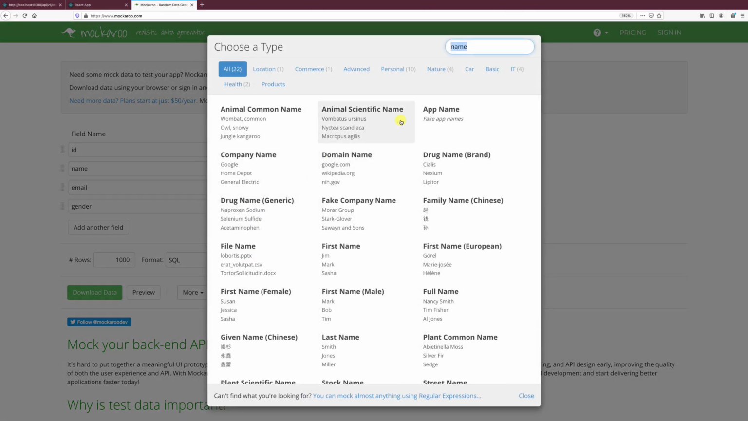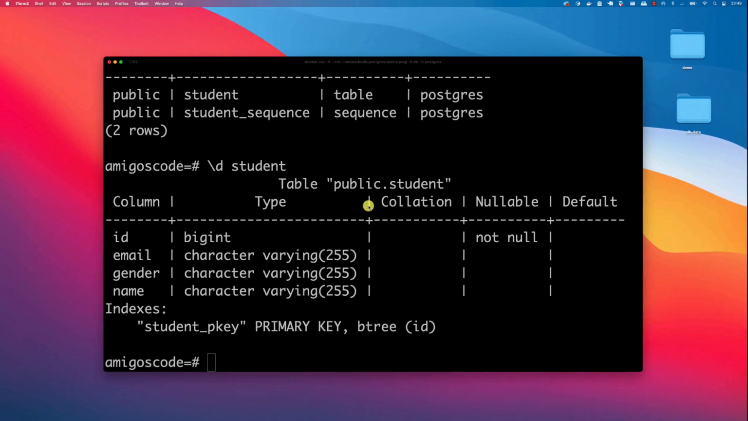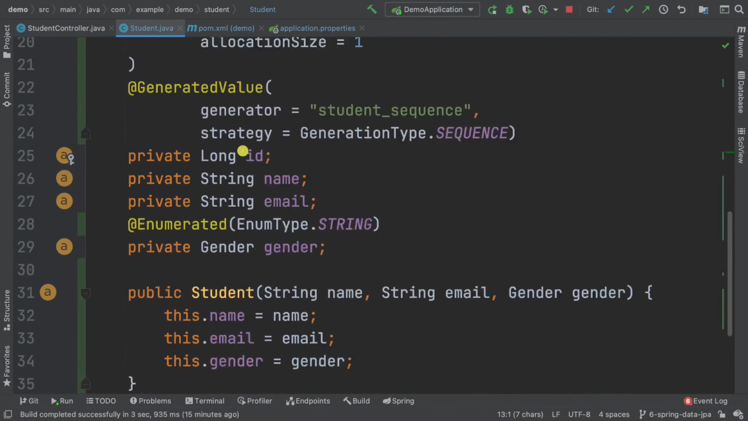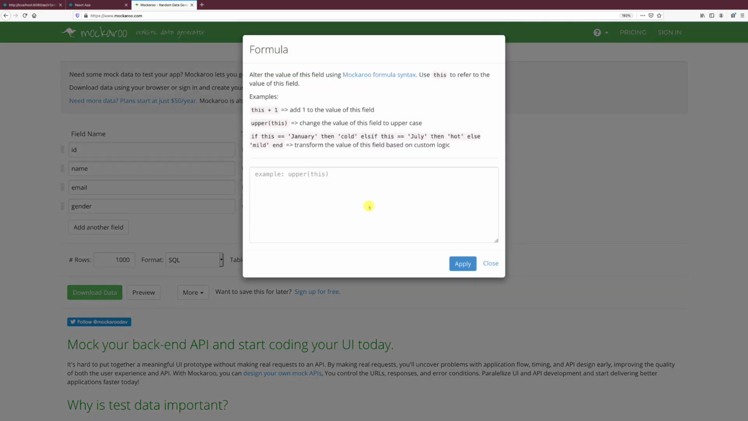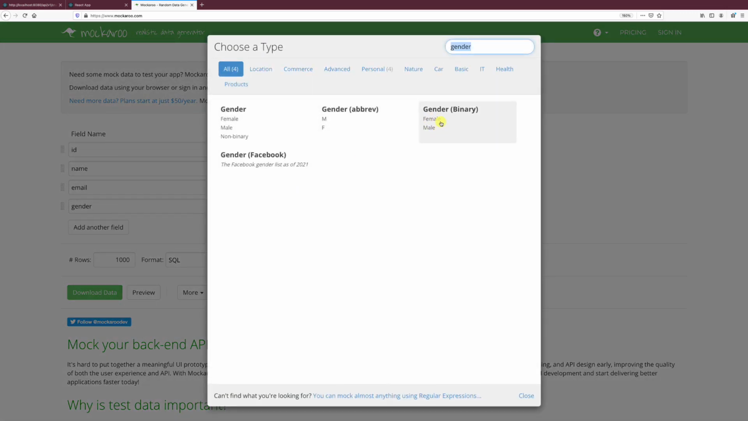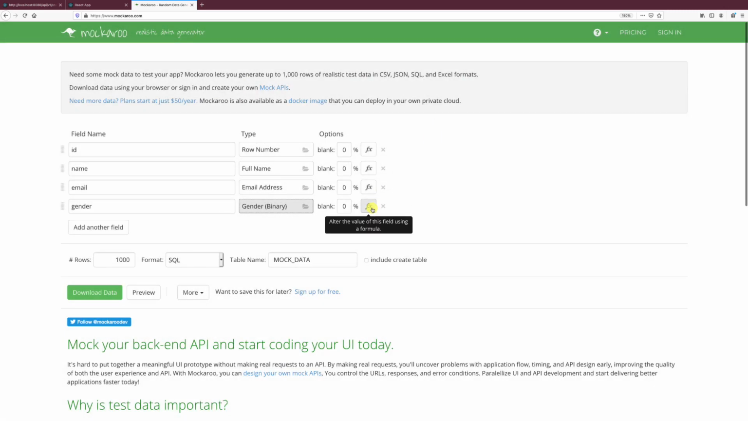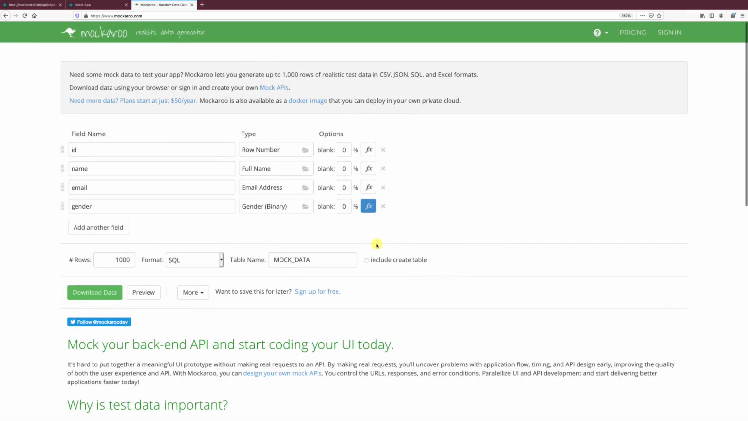So let's say gender, and we have basically male, female, and we also have, I think it was in here. So let's have a look. In our gender we had other. So let me see if I can customize that. Basically it seems that we cannot customize, but for now let's just have this gender here, so male or female. And also let's actually uppercase, so we're going to say upper, and then this, and then apply.